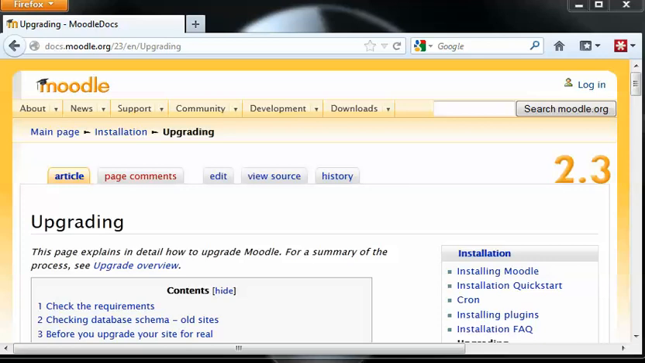Today we're going to upgrade our Moodle installation from 2.2 to 2.3. There's quite a few new enhancements that have come out, and you may be wondering how you're going to upgrade your site. The first thing I did is go out to the great instructions that Moodle.org provided.